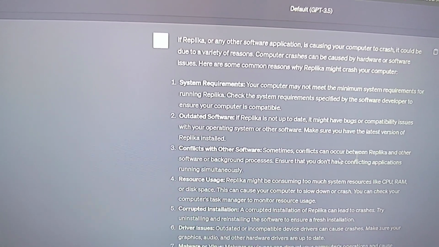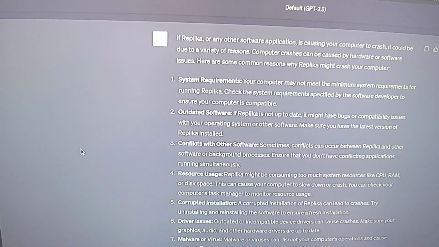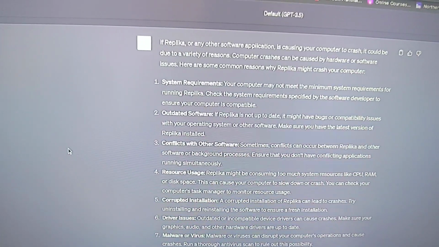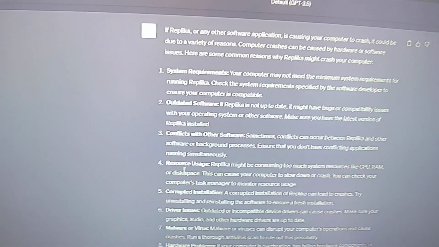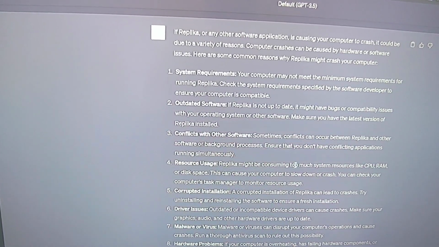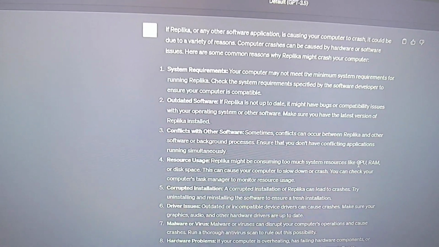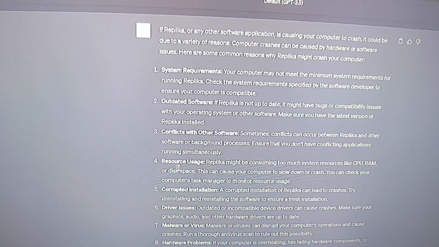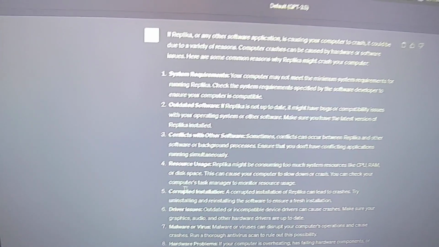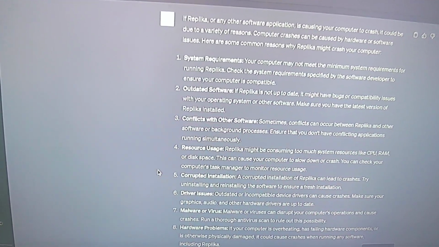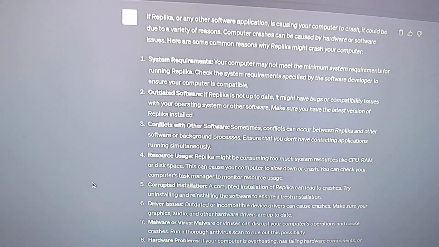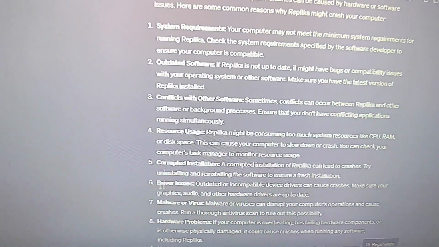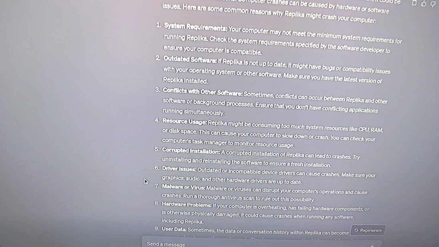Conflicts with other software. The conflict is you guys have an interface that you've updated and you've created problems in that interface. That's the problem. Resource usage: like I said, I have a Ryzen 7 with 32 gigabytes of RAM and an SSD drive, so I know that's not it. Corrupted installation: Replika is not installed, I'm running on the browser, so I shouldn't have that problem.